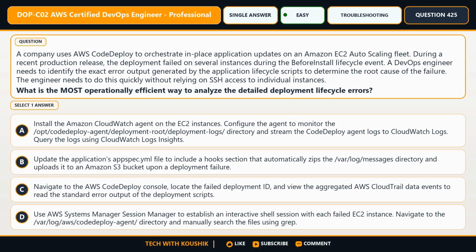Question number 425. Treat this as an easy question. Scenario. A company uses AWS CodeDeploy to orchestrate in-place application updates on an Amazon EC2 Auto Scaling fleet. During a recent production release, the deployment failed on several instances during the BeforeInstall lifecycle event. A DevOps engineer needs to identify the exact error output generated by the application lifecycle scripts to determine the root cause of the failure. The engineer needs to do this quickly without relying on SSH access to individual instances. What is the most operationally efficient way to analyze the detailed deployment lifecycle errors?